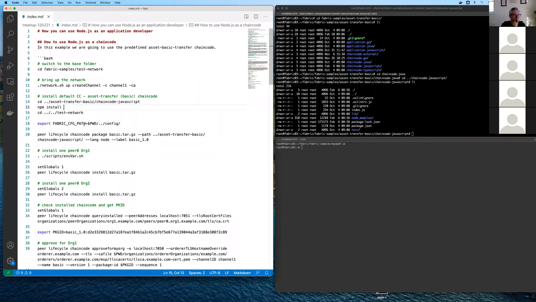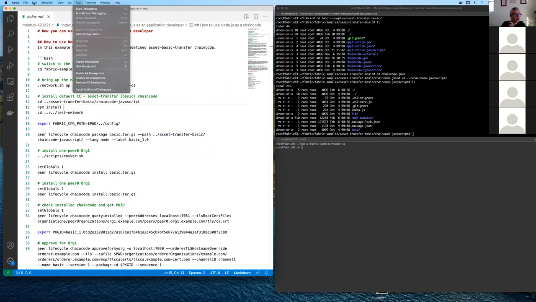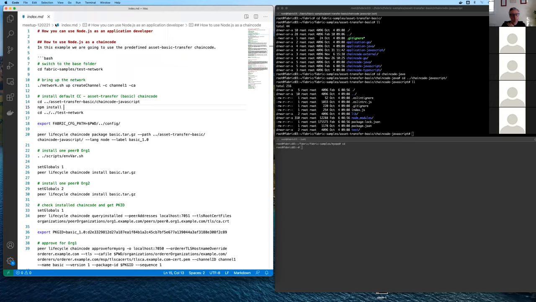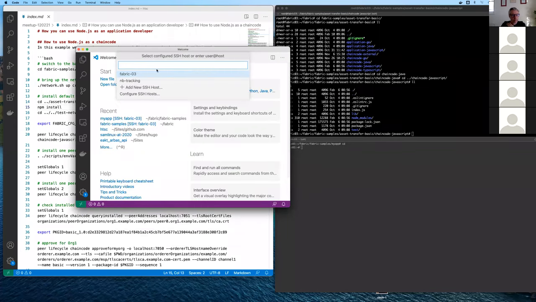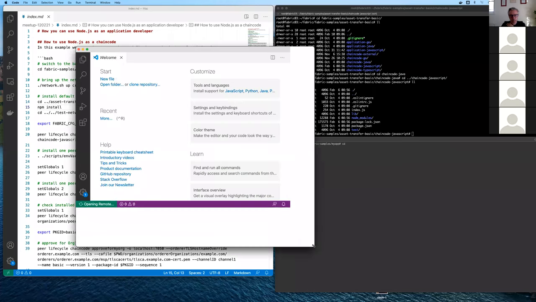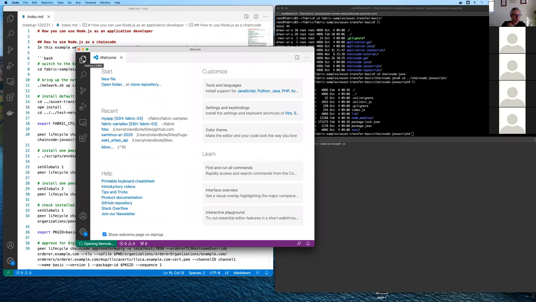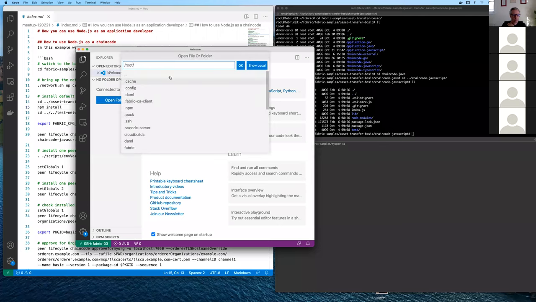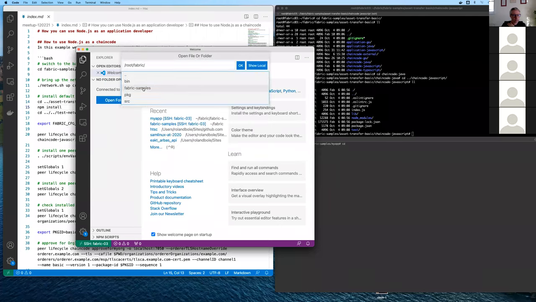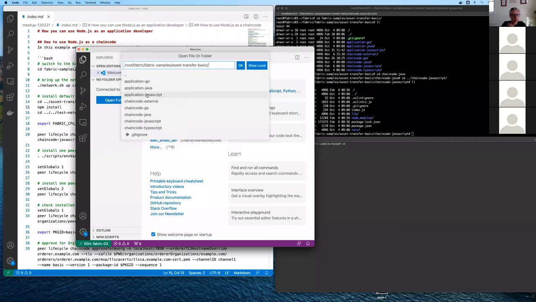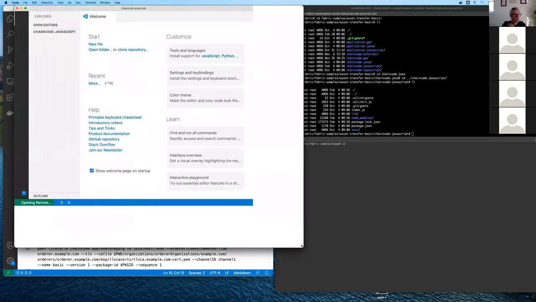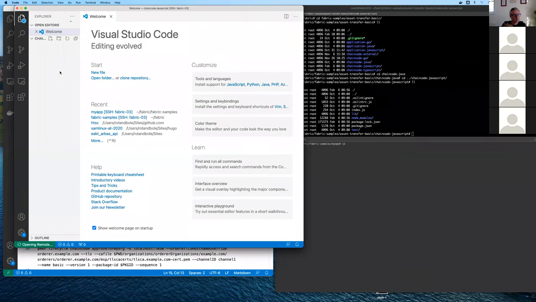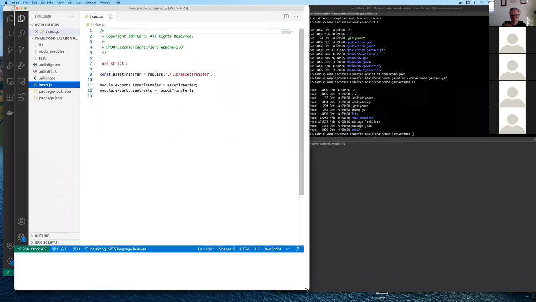And here we can see the chain code. So we can look in this chain code. Yeah, and then here you have this chain code structure.